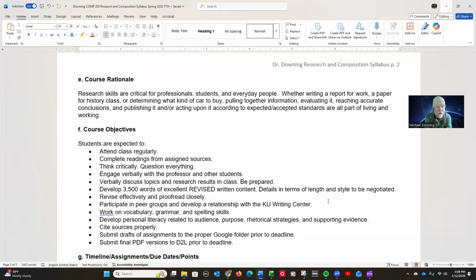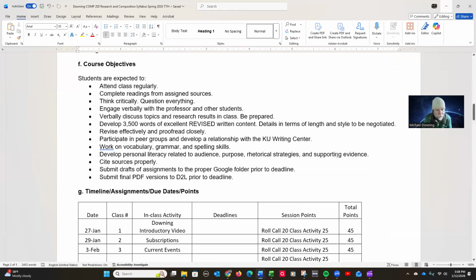Course rationale: research skills are critical for professionals, students, and everyday people, whether writing a report for work, a paper for history class, or determining what kind of car to buy. Pulling together information, evaluating it, reaching accurate conclusions, and publishing it and/or acting upon it according to expected, accepted standards are all part of living and working in the world.